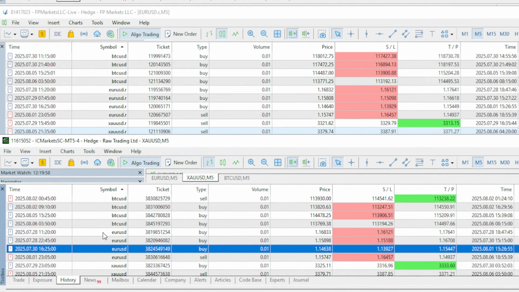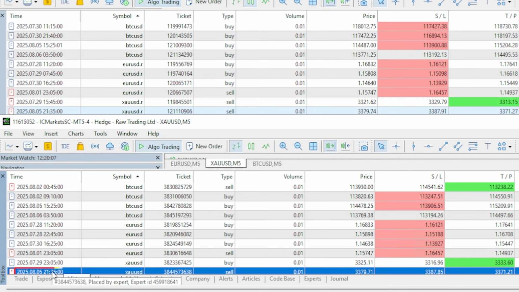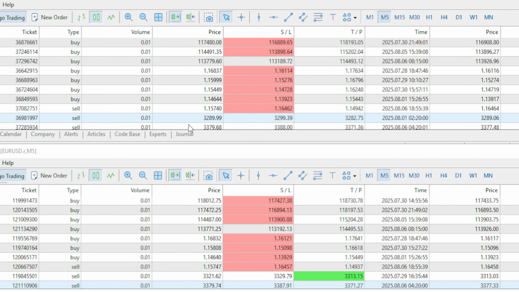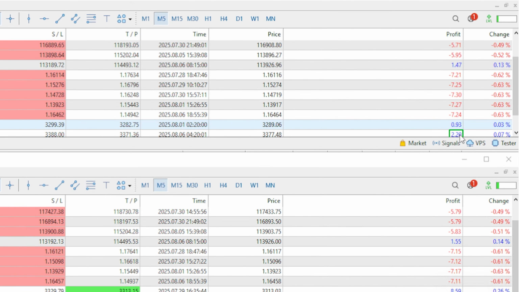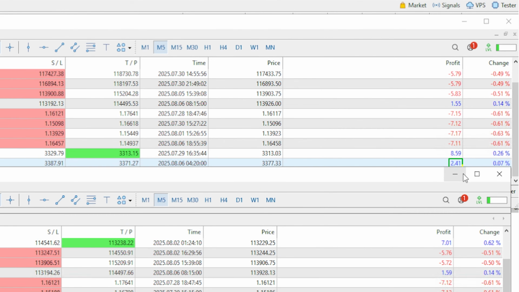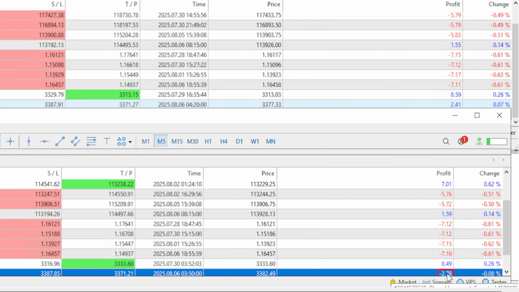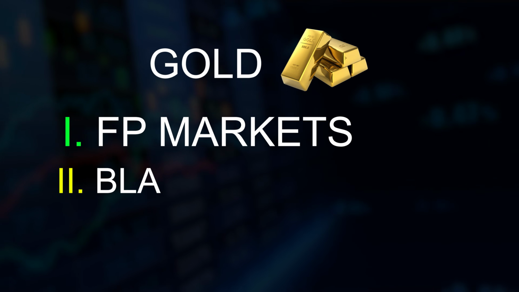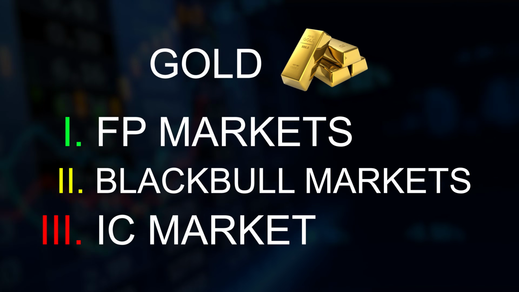So on the 5th of August at 9:35 in the evening, there was a short trade for the gold, and you can see that the same trade executed on the 3 platforms. With BlackBull Markets it brought a profit of $2.20. With FP Markets it brought a profit of $2.41, and with IC Markets it brought a loss of $2.78. So for the gold, the first spot goes to FP Markets, second spot is for BlackBull, and IC Markets is on the 3rd spot.